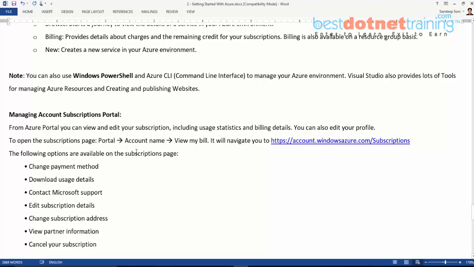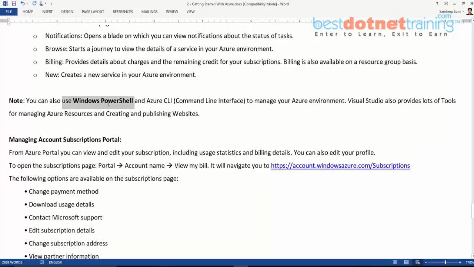You can as well manage Azure using PowerShell. Windows PowerShell can be used. Azure command line interface can be used for managing Azure. These are all commands which we can execute at the command prompt. Generally, administrators prefer Windows PowerShell or Azure CLI.